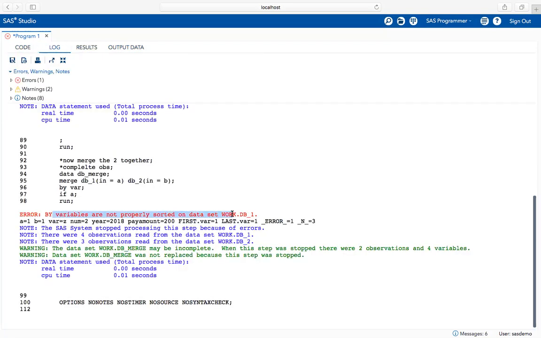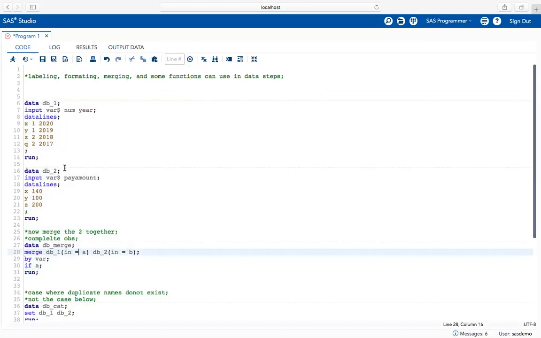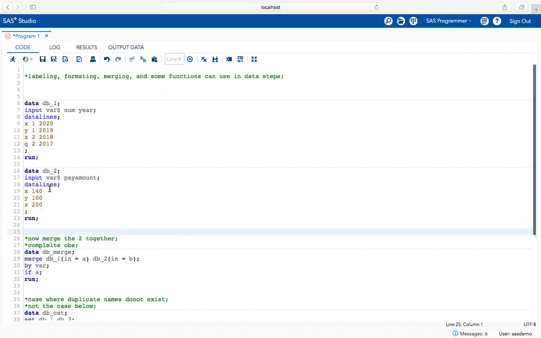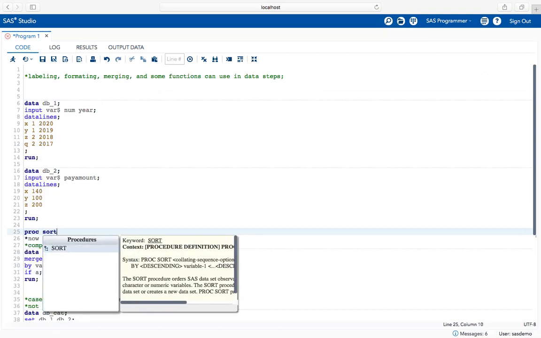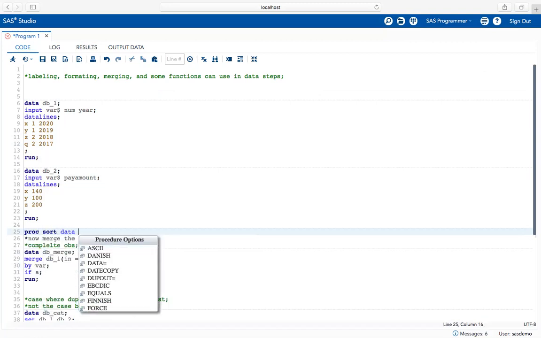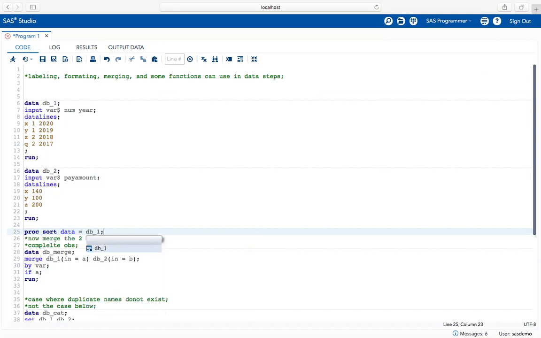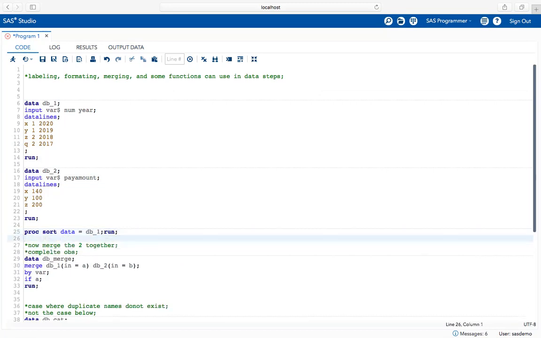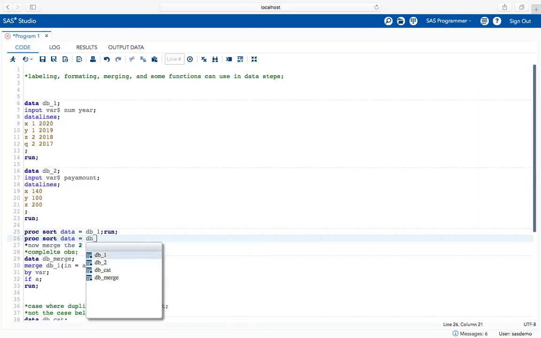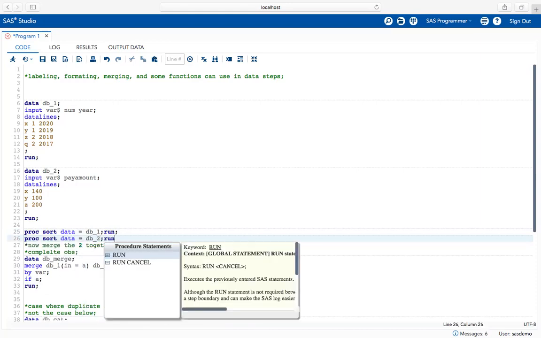So 5 variables are not properly sorted in DV1. So we see that there is an, oh, yes, we need to sort since now the Q is out of order. So proc sort. So I will sort both of them. Data is equal to DB underscore 1, run. And then proc sort. Data is equal to DB underscore 2, and then run.